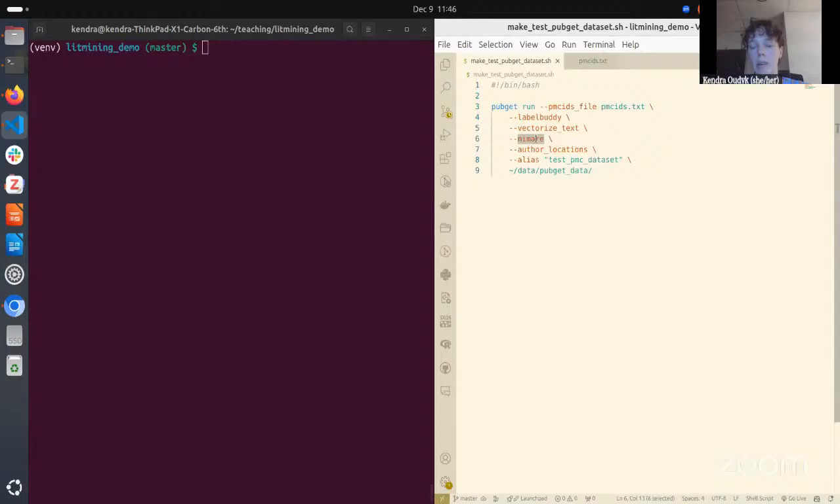NiMARE is a Python-based program for doing meta-analyses on neuroimaging studies. And if the papers that are found by pubget have coordinates in them, pubget will extract those coordinates and prepare them in a way that can be easily used to do a meta-analysis in NiMARE. This is another plugin that allows us to extract the author locations. And then here I just want to give the dataset a name that I can understand.